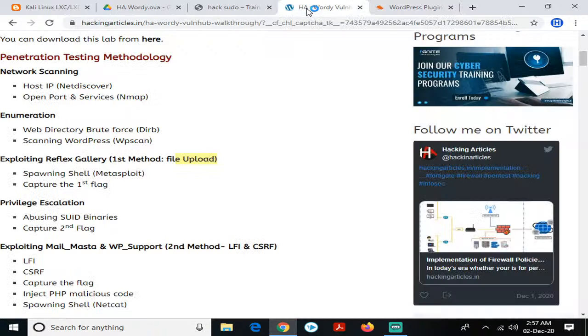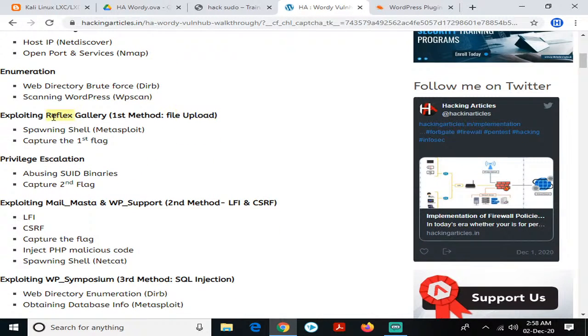That's all. So next one, exploit in Reflex Gallery, spawning the shell, Metasploit and capture the flag. You will get one flag. I guess the flag user is www-data, right?